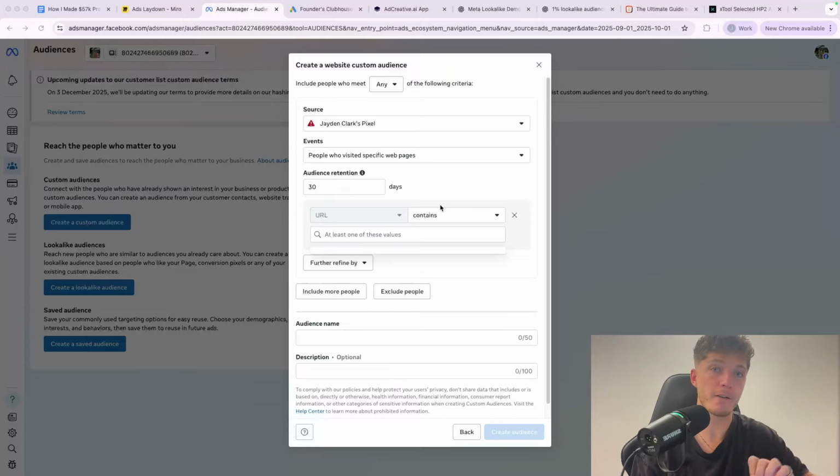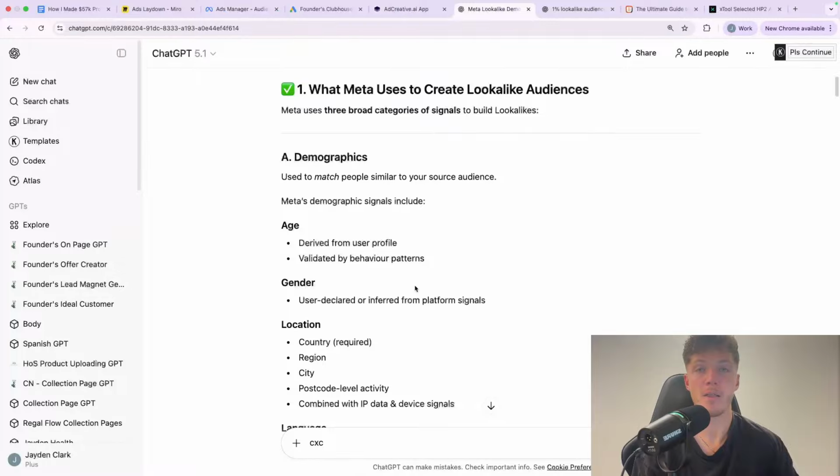But we're not getting in front of them. We're getting in front of the customers on Meta that are most similar to them. That's why it's a lookalike audience. So if you choose a 3% lookalike audience, Meta is going to show your ads to the 3% of its base that are most similar demographically to those people.